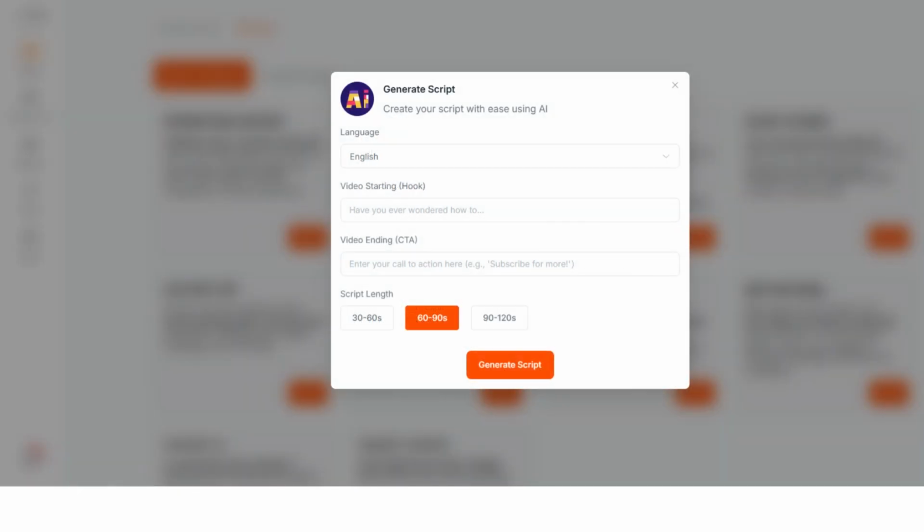Here, you can customize the final details before the AI writes your script. At the top, you can select the language of your video. Then you have two optional fields, a video starting hook to grab attention, and a call to action for the ending of the video. At the bottom, you can choose the length of your script, 30 to 60 seconds, 60 to 90 seconds, or 90 to 120 seconds.